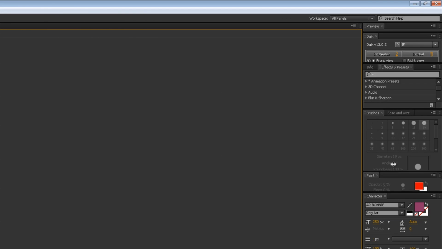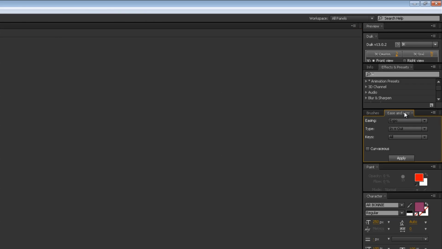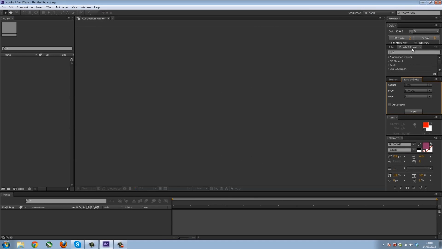I've got paint just above that, brushes, Ease and Wizz, which is actually a keyframe assistant piece of software that I've imported, which I will be showing you how to do. I actually used it for my title to get those nice transitions with my text flying around. It's free. You can donate to them. I'll be showing you that in a later tutorial, how to import that and use it. Honestly, that's gold dust, that little application. I love it. Effects and presets.